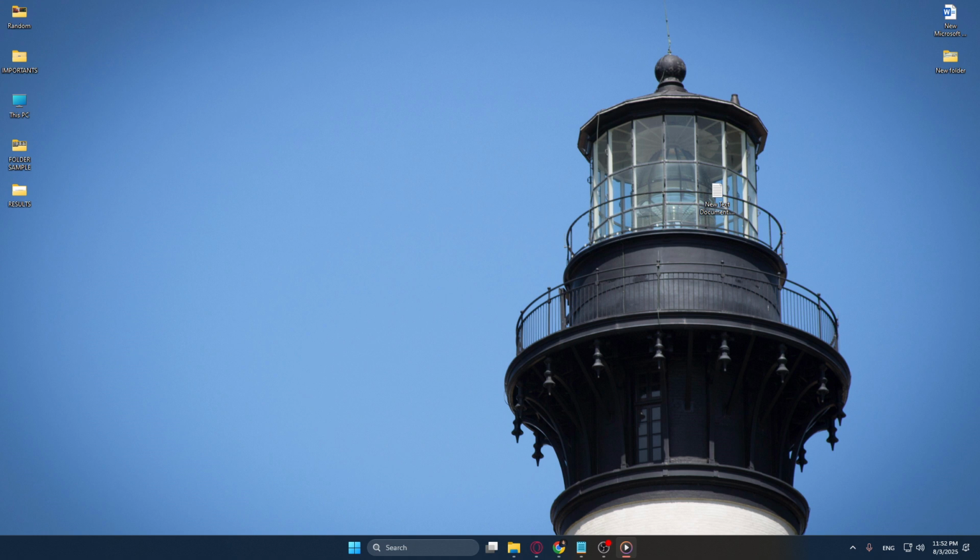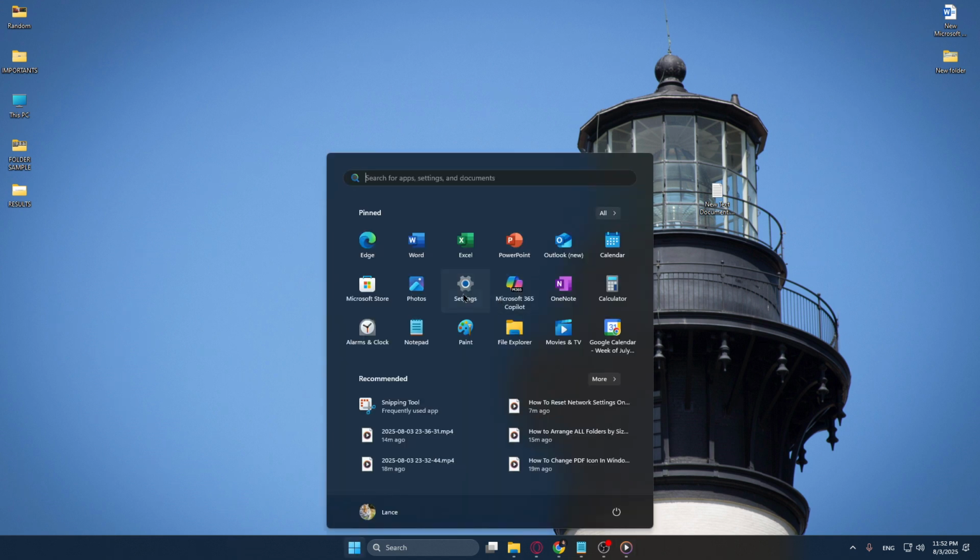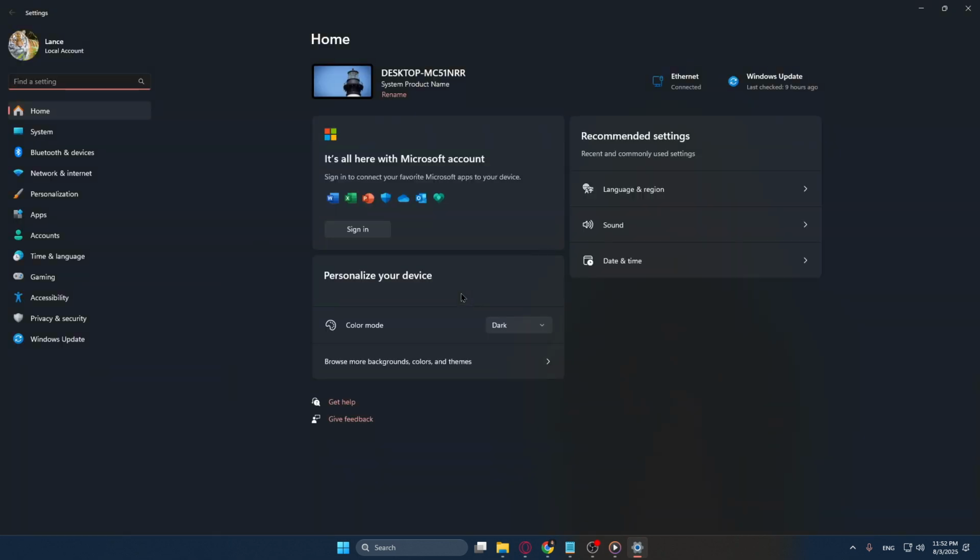Let's begin by navigating to your Windows settings. You can do this by clicking on the Start menu at the bottom left of your screen, and then selecting the gear icon, which represents your settings. Alternatively, you can use the shortcut by pressing the Windows key along with the letter I on your keyboard. This will instantly open up the Windows Settings menu where you can adjust system configurations.